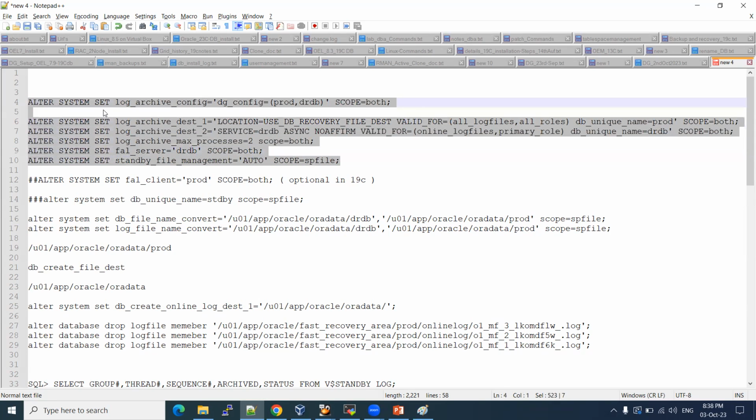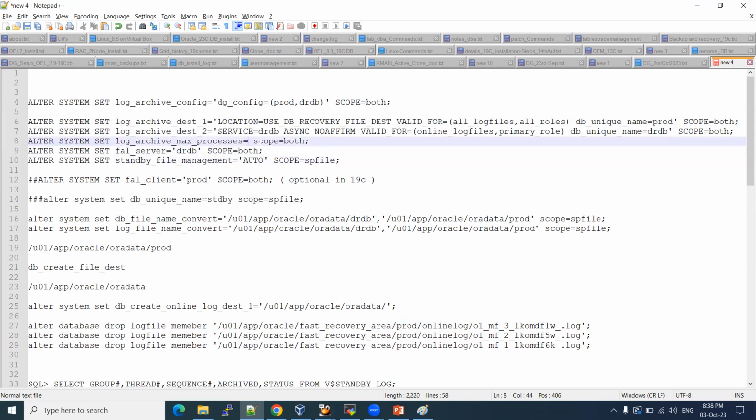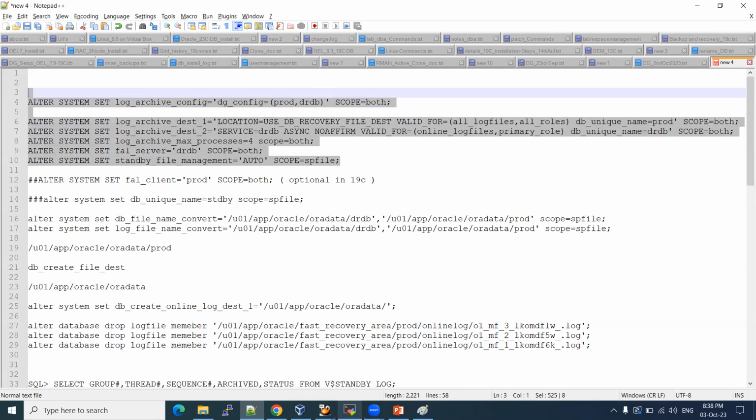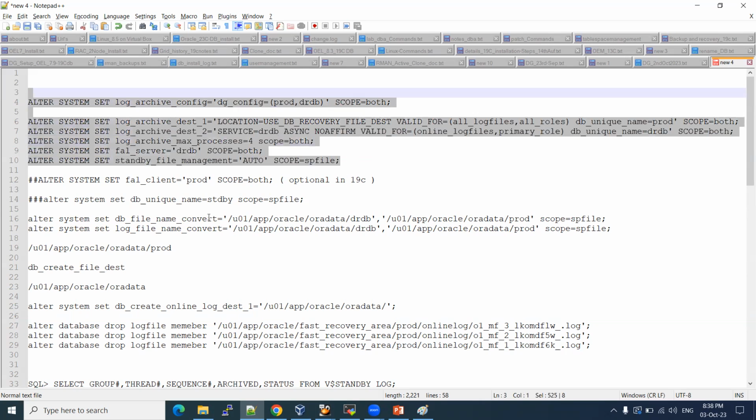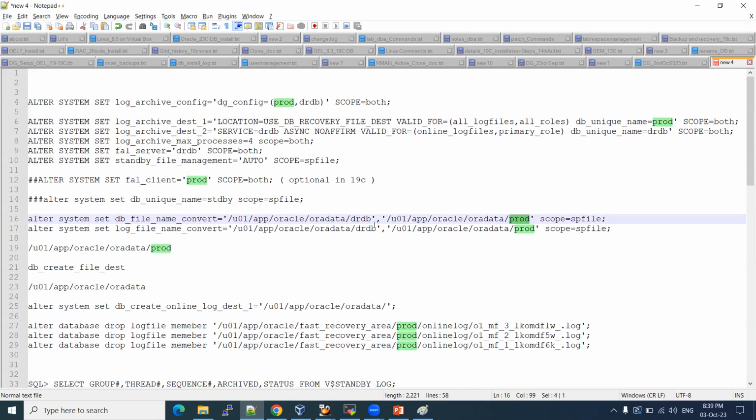So these are all important parameters. Max process, also 4 will be there. That is fine, you can keep the default of 4. Completely done. All 5 files are updated. Then DB file name convert, and from where we are going to convert. Here we are mentioning DRDB standby, and this from the prod thing. On standby we need to mention prod first, then standby in the standby parameter file. So DB file name convert and log file name convert.